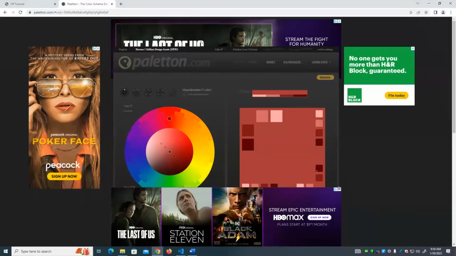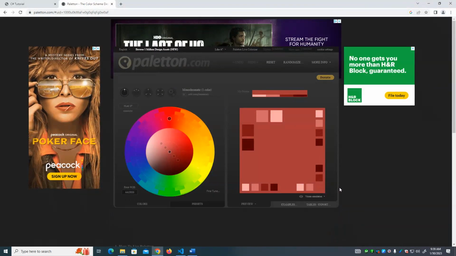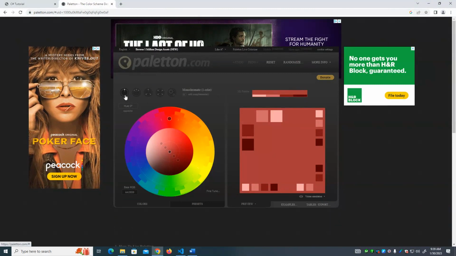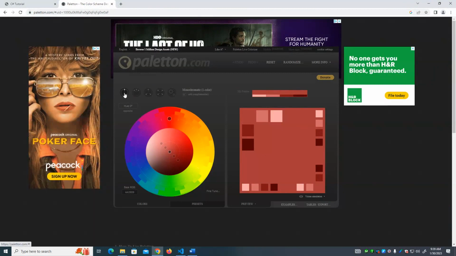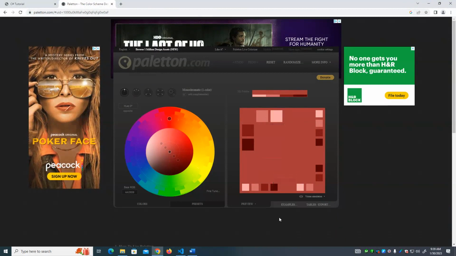And here's how you use it. First of all, several styles you can use. You can use monochromatic, where everything is the same shade of a different color. For example, in this case, these are all reds. All of these are different shades of red. There's darker and there's lighter.